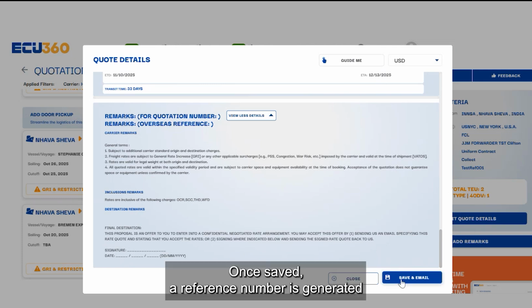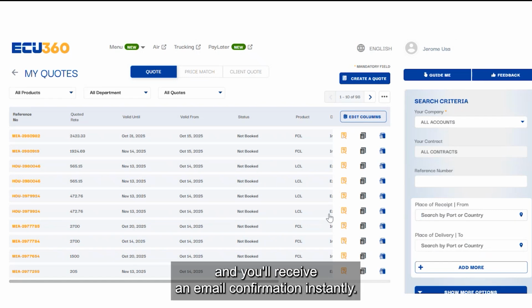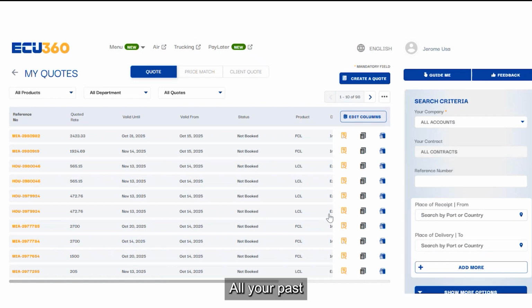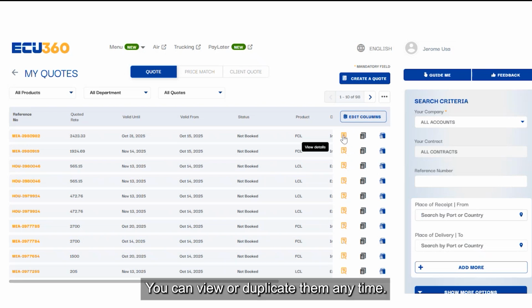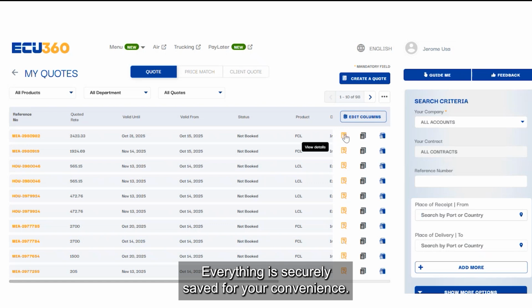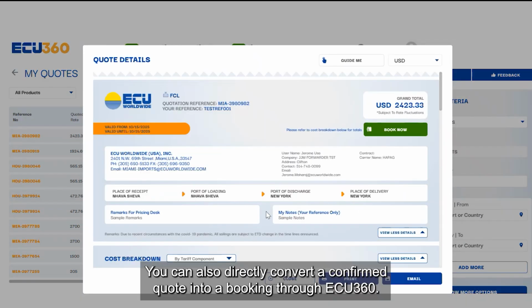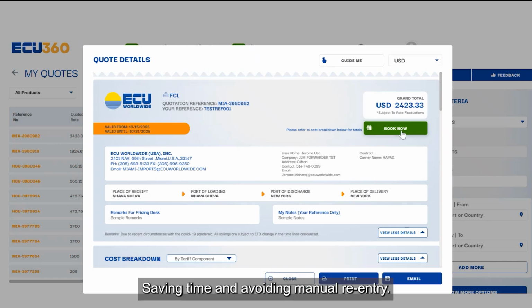Once saved, a reference number is generated, and you'll receive an email confirmation instantly. All your past quotes are available under the My Quotes section. You can view or duplicate them anytime. Everything is securely saved for your convenience. You can also directly convert a confirmed quote into a booking through ECU360, saving time and avoiding manual re-entry.